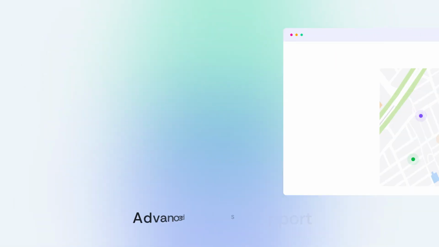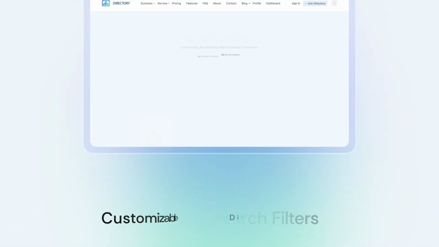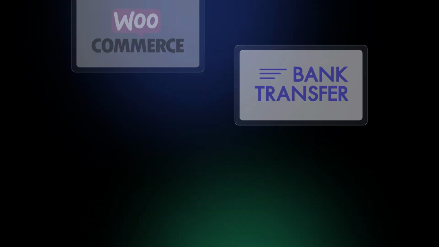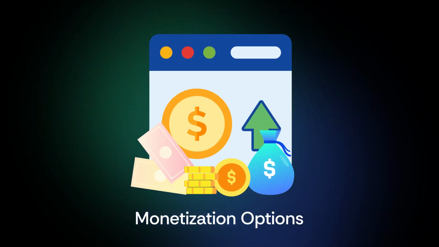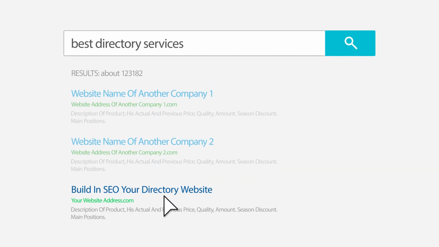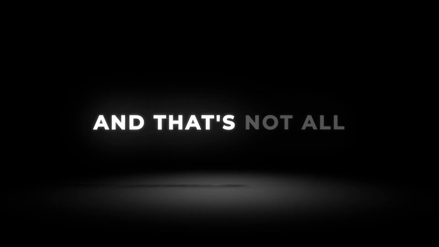Directorist offers multi-directory support, advanced search filters, and a customizable directory builder. It also offers seamless payment gateways and numerous monetization options, as well as built-in SEO, widgets, and extensions, even in our free version. And that's not all.